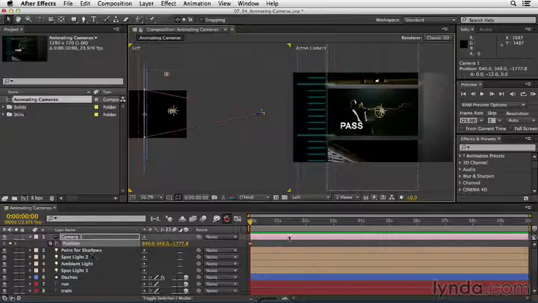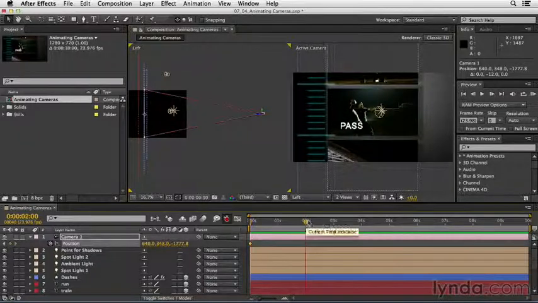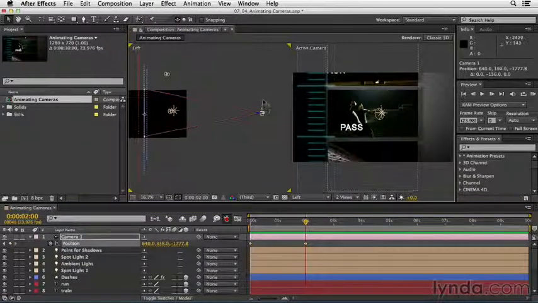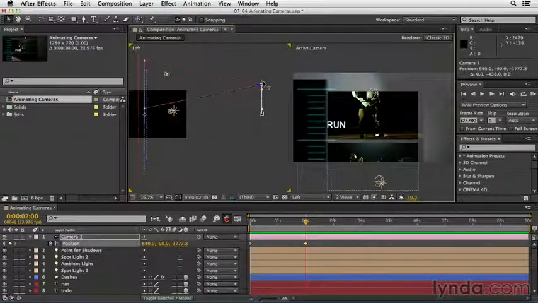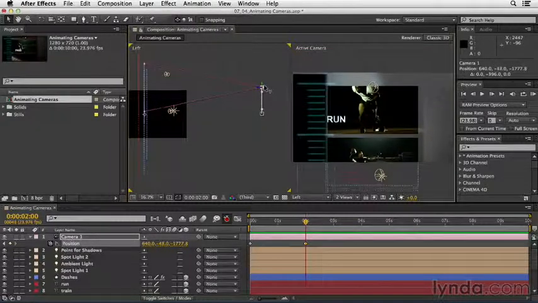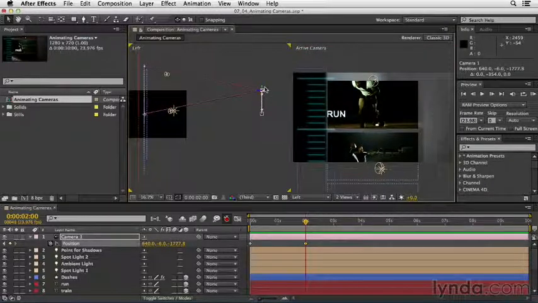I want our move to take place over 2 seconds, so I'm going to move my current time indicator down 2 seconds in the timeline. And we can click and drag on our Y-axis handle to move up in the scene, and we've already created our first camera move. Moving cameras is just like moving any other element inside of After Effects. Once you create 2 keyframes, you have an animation path.